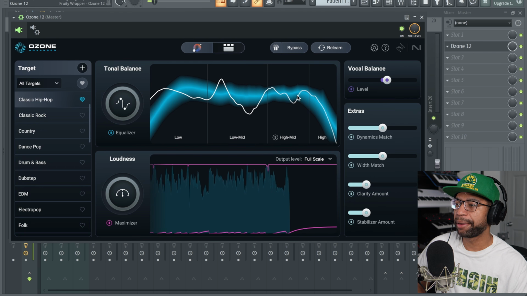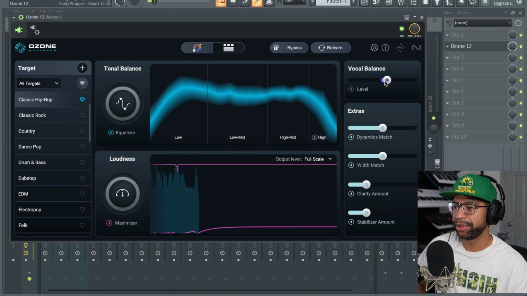So now I like that master a little bit better. I obviously could be a little bit tighter. I'm still gonna pull the vocal balance down a little bit.